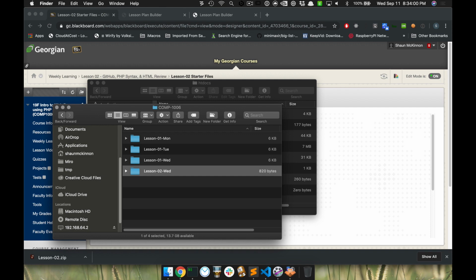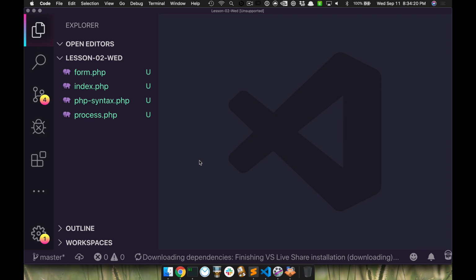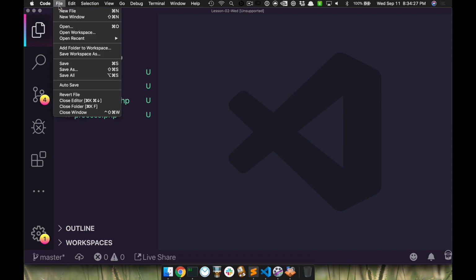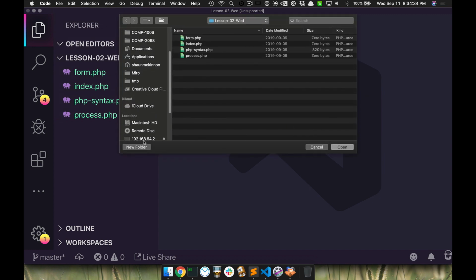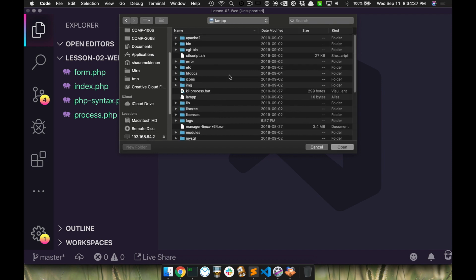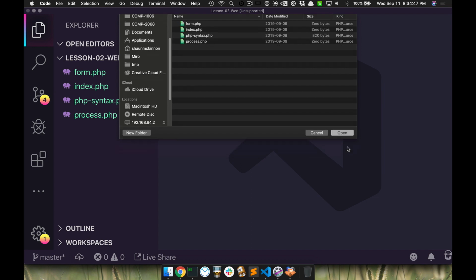What I would like you to do next is open up your IDE, whether you're using Atom or VS Code or Sublime or whatever IDE you're actually using. Then open that folder in that IDE. You can just go to File, Open, and navigate to that folder, and then open it. I can see the confused expressions. Go to File, Open, navigate to where that directory is, in XAMPP or WAMP or whatever it is you're using. Go to your htdocs or your www folder, go to comp1006, lesson 2, and click open.